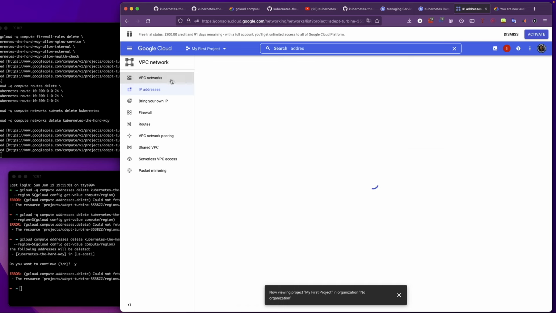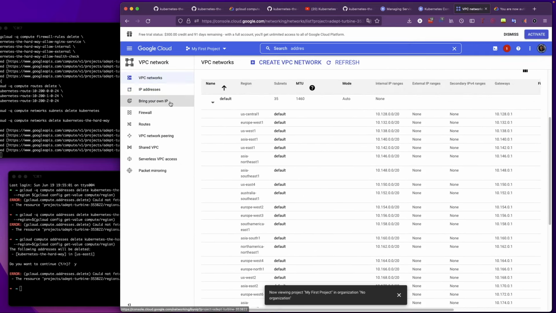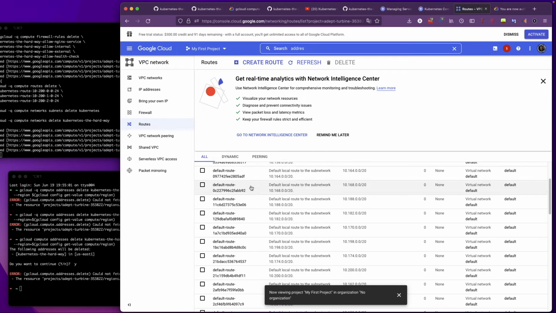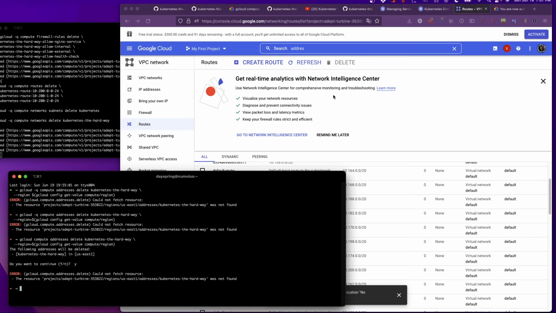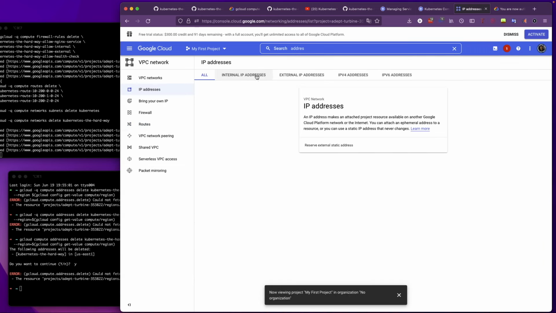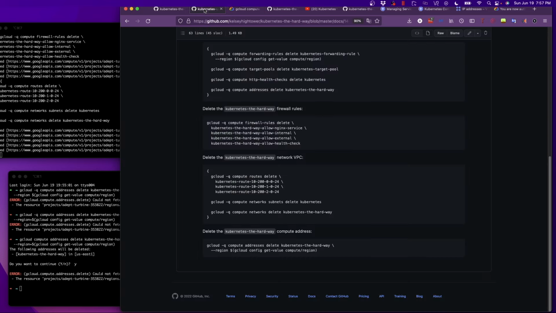Yeah, it looks like everything has been deleted. And I don't think I have anything to worry about. The routes. These are all default routes. So it looks like everything has been deleted, so I don't think I should be worried about that. Yeah. IP addresses. I don't see anything here. So I'm going to assume everything is working. Everything worked out fine. So looks like we're all set with it, and that's the end of it.